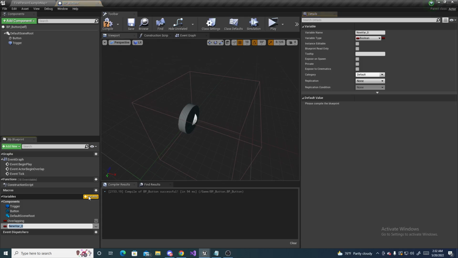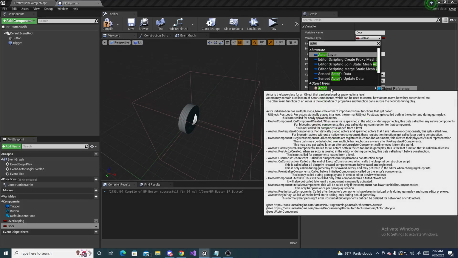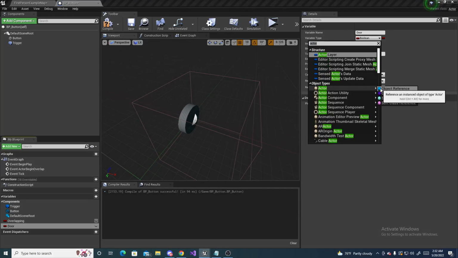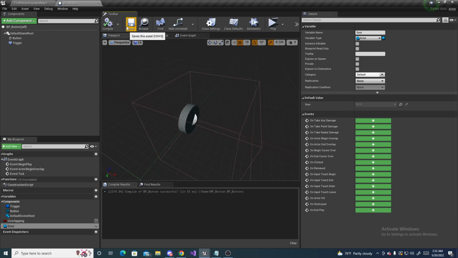Next, we will need another variable and call this door. And then go up here, and there should be a variable type right here. Click this, type in actor, which is the same actors as everything else. Same thing, but it's just inside a blueprint this time. So go ahead and hit object reference, and then compile and save once more. And then slide on over here, click instance editable, and this will allow us to change what this variable is outside of the blueprint, so we can have a lot more flexibility with this actor.